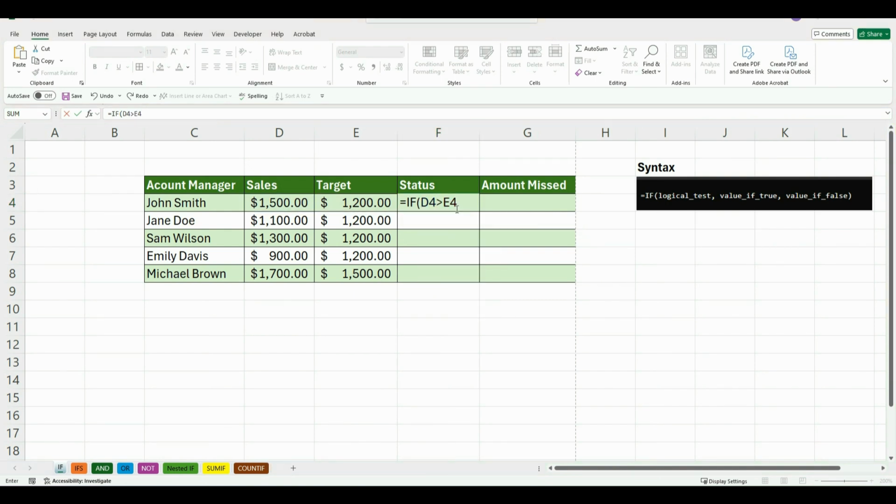To determine who met the sales target and who did not, we will use met target for the second argument, which specifies what the formula should return if the condition is true. In Excel formulas, text must be enclosed in quotation marks, so we will enclose met target in quotes. For the third argument, we will use missed target, which indicates what the formula should return if the condition is false. After entering this, we close the formula with a right parenthesis and press enter. We will then use the fill handle to copy this formula to the other cells.